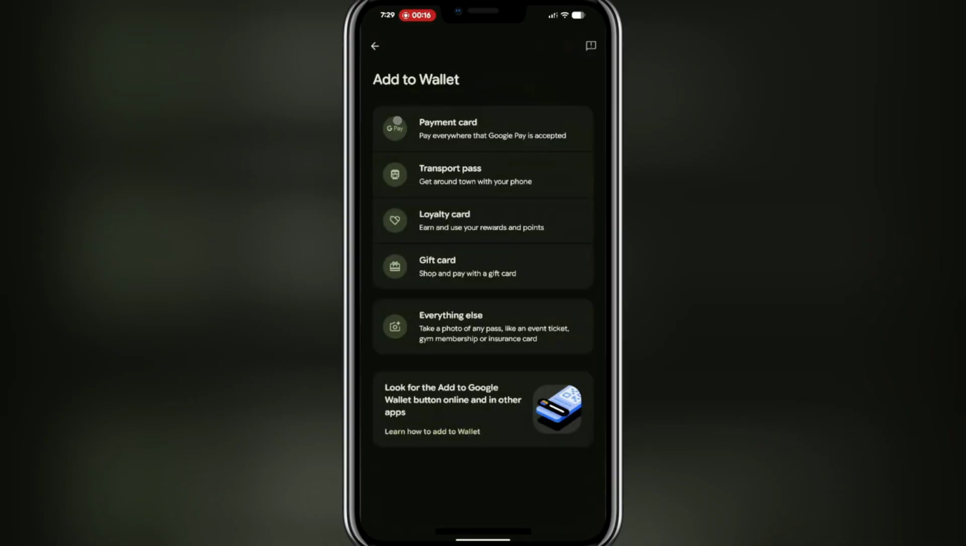After entering your card details, your bank may ask you to verify your identity. This usually happens through a text message, email, or your banking app. Enter the verification code when prompted. Once your card is verified, it will be added to your wallet app and ready for use. At this point, NFC and contactless payments are fully enabled on your phone.